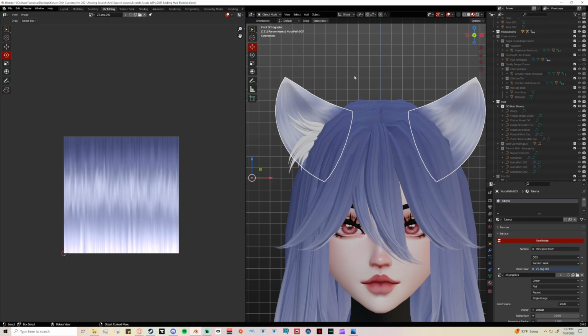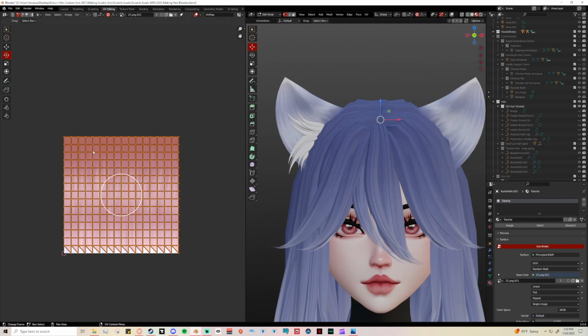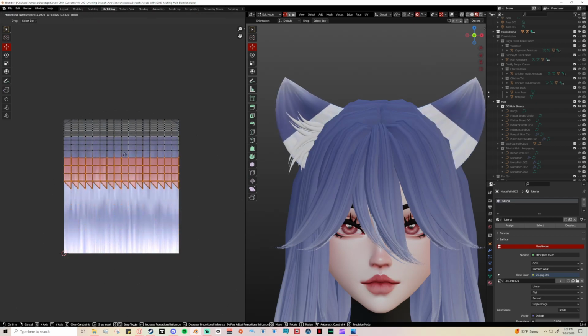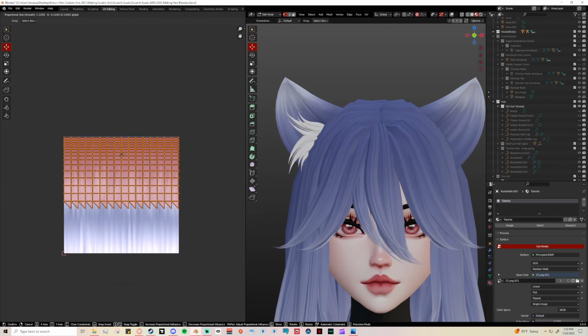So what I like to do is A, and then turn this off, and I can see it kind of more in real time, if that makes sense. And then I'm going to adjust, and I still have on my proportional editing, by the way. So now I can just kind of scroll and adjust and shrink the UV so that it fits a little bit more of where I want it.